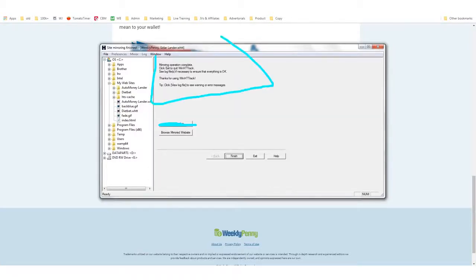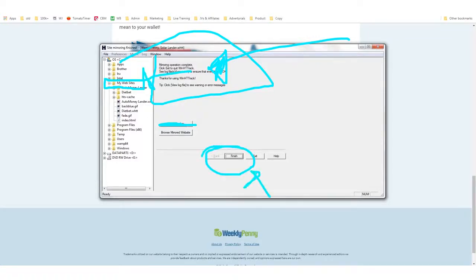This may take a minute, so I'll have my editor skip ahead to when the site's already finished. Once it's finished downloading our site, it will have saved to whatever folder we had set in the beginning. As you see, it automatically sets a My Websites folder, and you'll go there and just click Finish right there. Okay, so that's how you mirror a site.